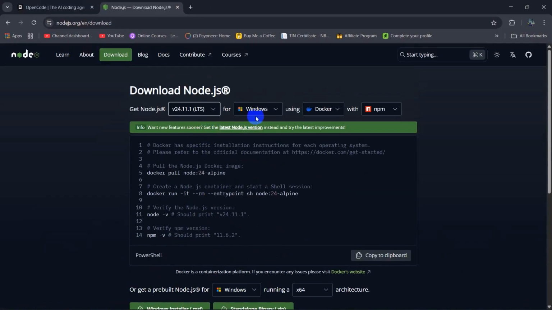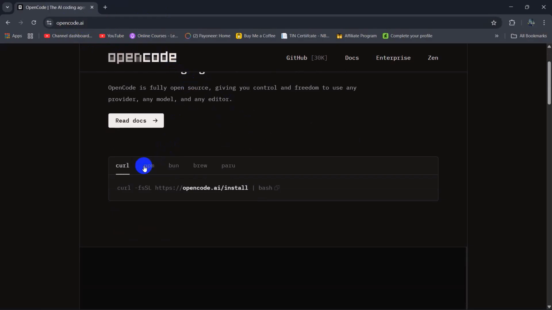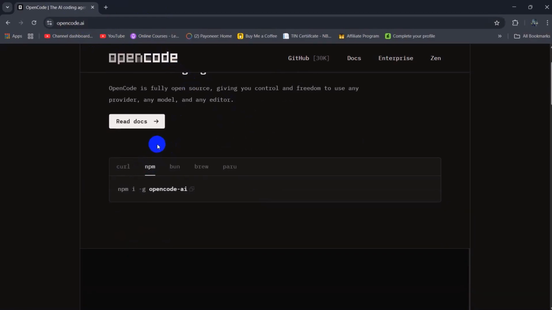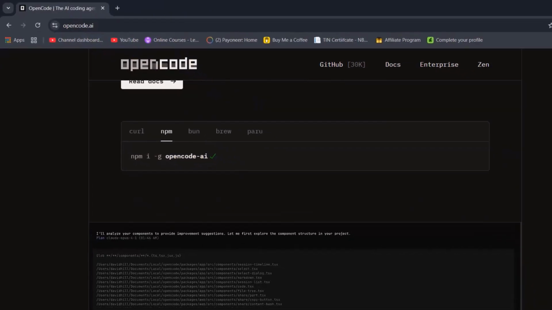It will download a file over here, and you just need to double click on it and then click next to install Node.js on your system. When the Node.js installation is complete, it means you are ready to set up OpenCode in your system. Then just go to opencode.ai. Here you can see the npm option. Click on npm and it will give you a command over here. You need to copy this command.